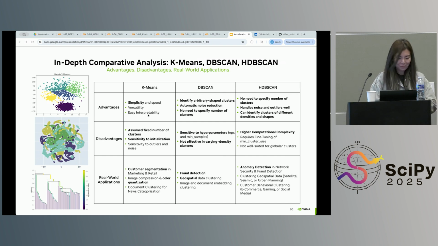Right on time. This is the last piece of our section, the talk, the presentation piece. We're going to do an in-depth comparative analysis of k-means, DBSCAN, and HDBSCAN. You may wonder when to use which, right? So let's start from the advantages, disadvantages, and the real-world application perspective.